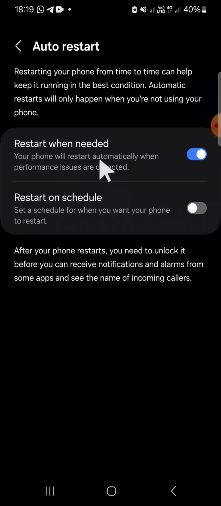Alright guys, and that's how we can turn on auto restart feature on a Samsung Galaxy phone.